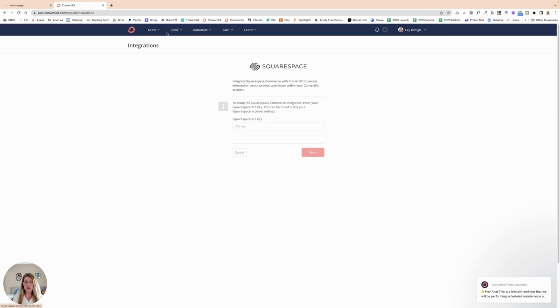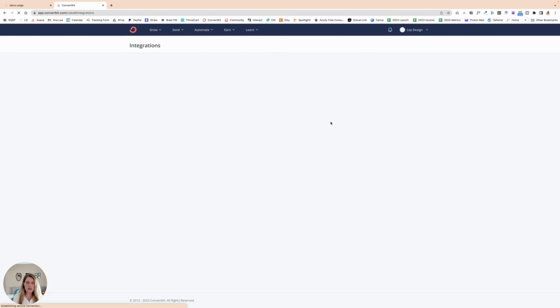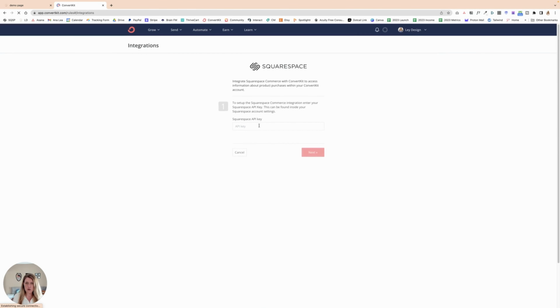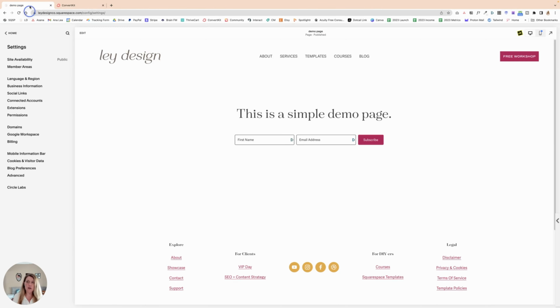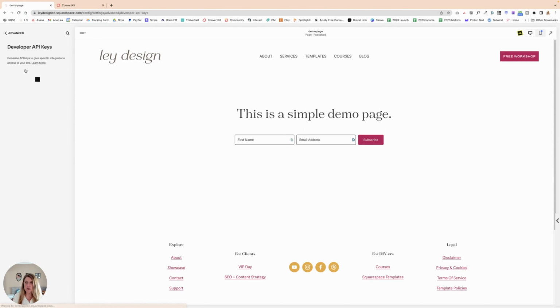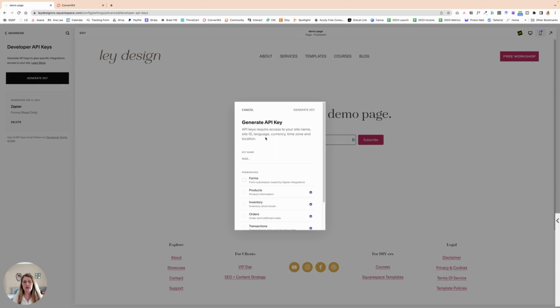So you're going to want to go to ConvertKit, and then you're going to click on Automate and Integrations. And from the list of integrations, you are going to choose Squarespace. And this is going to prompt you for a Squarespace API key. So then you're going to go to Squarespace, Advanced, Developer API Keys, and you're going to click on Generate Key.